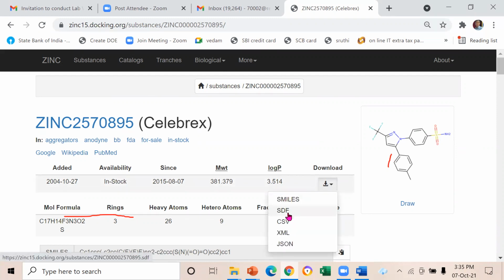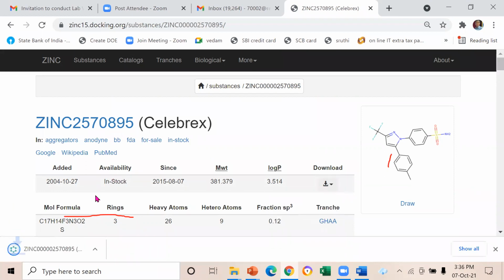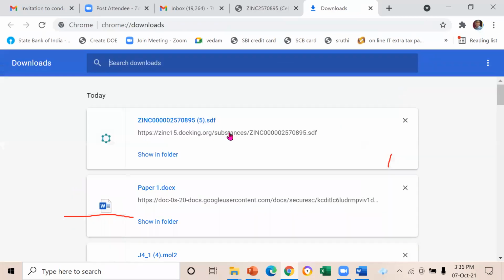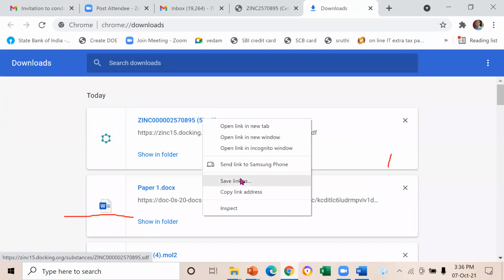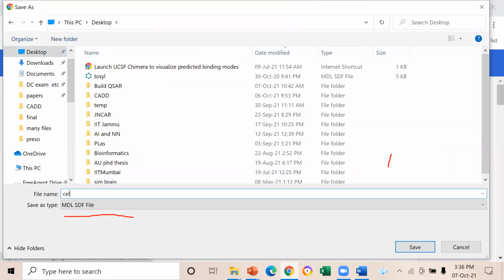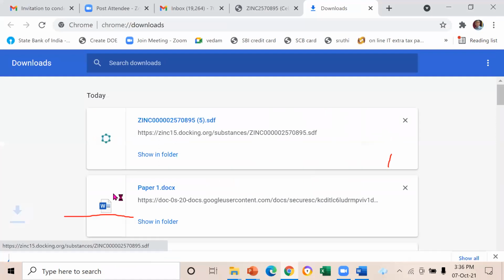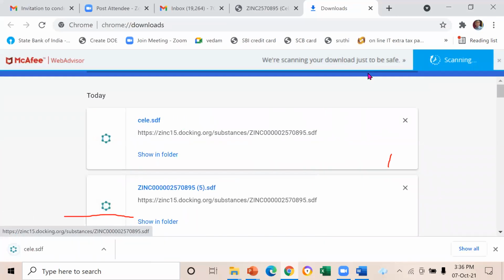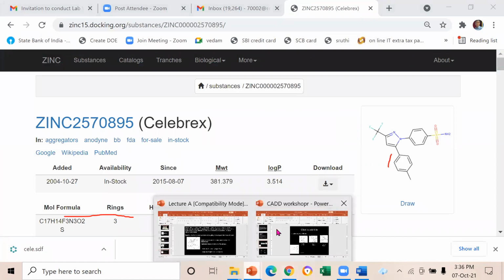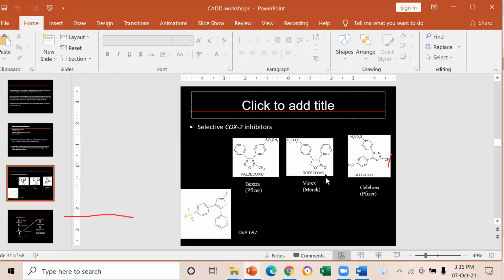As I said yesterday, today also, only SDF format is available. So we have to download this. I have downloaded that. So I go to download. Okay, so I'm saving it on the desktop just for fun. Okay, so far so good. Then we will go to the next molecule. Celebrex has been done. Rofecoxib.